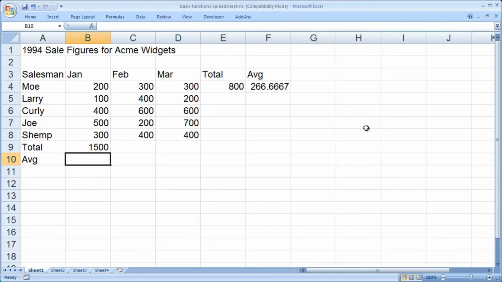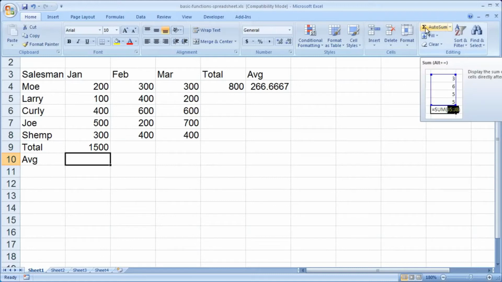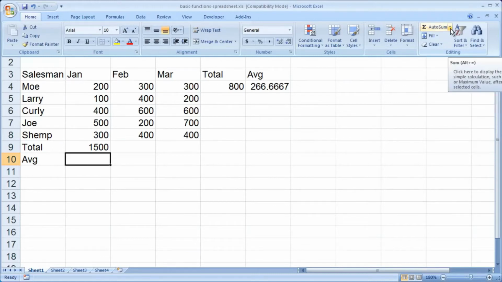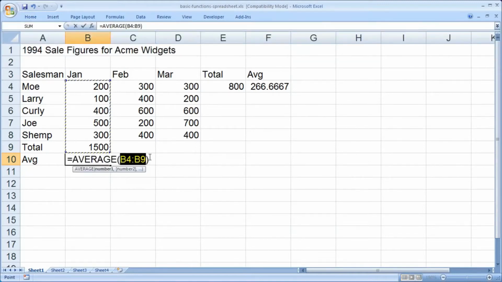You can also use that same quick tool with the average function. Here I am in the average cell, and I'm going to click on Home. Instead of clicking AutoSum, which would just give me a sum, I'm going to click the drop down arrow to the right of that. You'll see we can use this tool with average, count, min, and max, and there's also a More Functions option here. I'm going to click average, and you'll see it highlighted the range B4 to B9 for me.